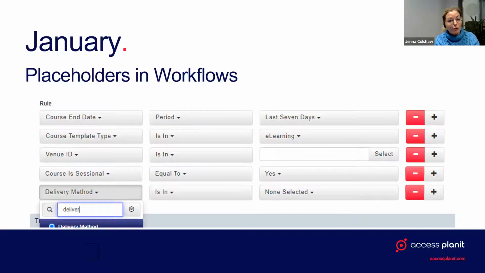You could have custom workflows for public versus in-house courses for placeholders. The list really goes on. You could do so much more. Now, if you'd like any support with creating any new workflows, or you're using these options, just get in touch with a member of our support team and they'll give you a hand with that.